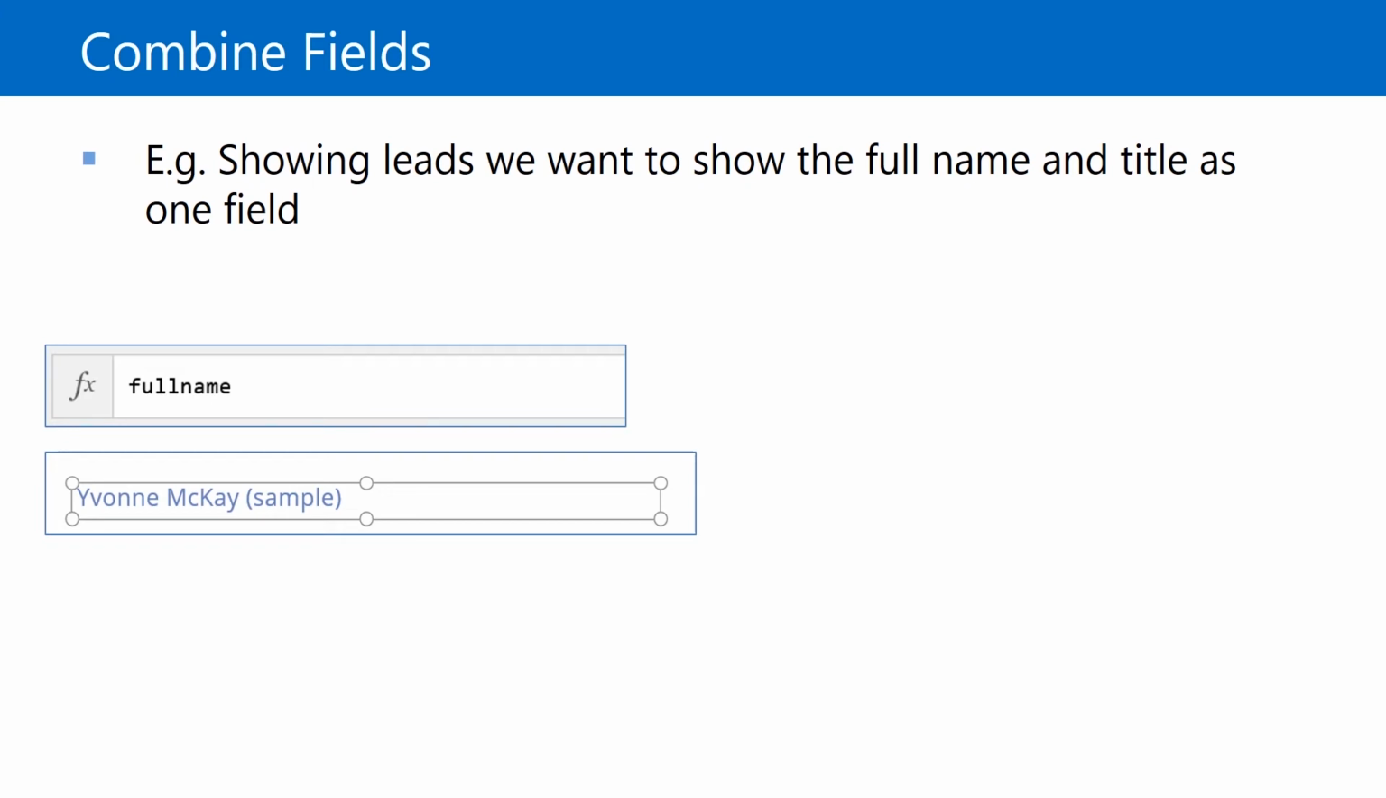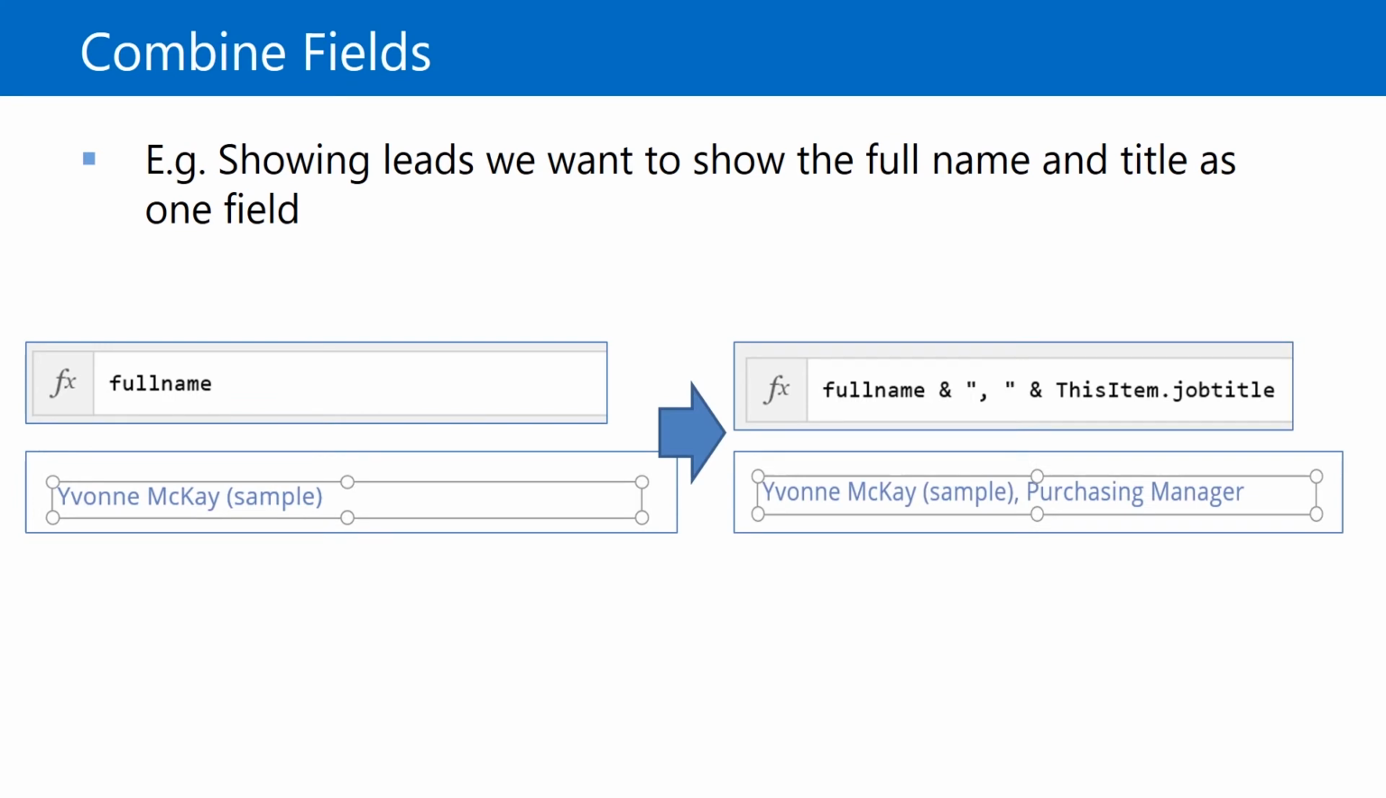So what we can do instead is change that function to full name ampersand, which indicates concatenating, double quote, comma, space, because we want to put a comma space after that, ampersand, ThisItem.'Job Title'. Now, ThisItem is a quick reference to the current record that is being processed by the data source. And that allows you, if you're on an item in a gallery or on a form, ThisItem references the current record that it's working with.